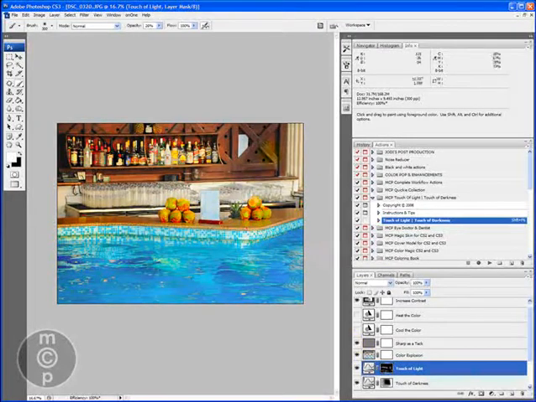Hope you enjoyed watching me use Color Explosion, Touch of Light, Touch of Darkness, which is, by the way, a free action that is listed on my blog. So go ahead and in the search box on my blog, you can search for that and download that free action.